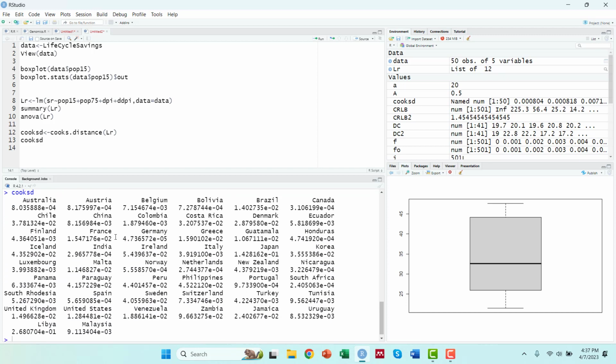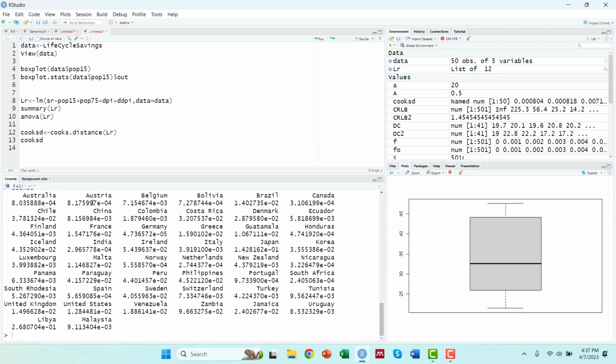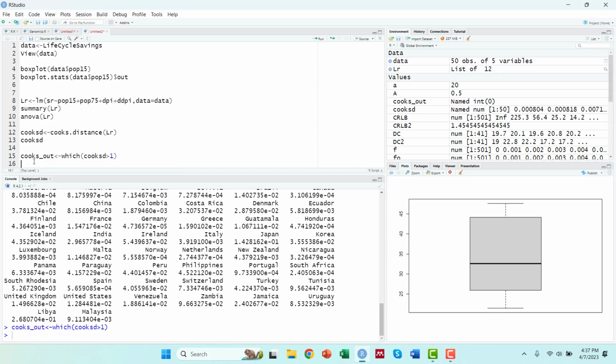From these distances we cannot decide which is our outlier. So what will we write? We will write the which function to identify which observations are greater than 1. We will consider an observation which is greater than 1 as an outlier. So we write cooks outlier and write the which function, then our Cook's distance greater than 1 and run it. Okay, again run this code, cooks outlier, and run it.